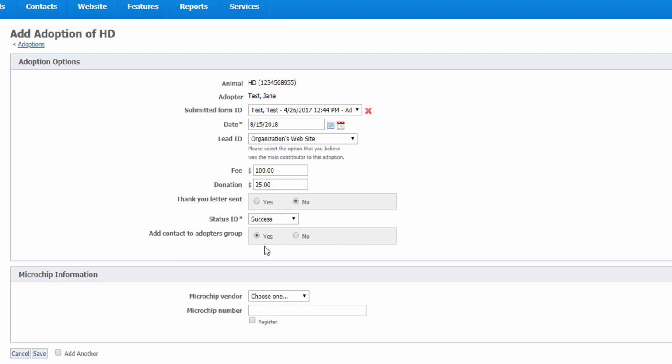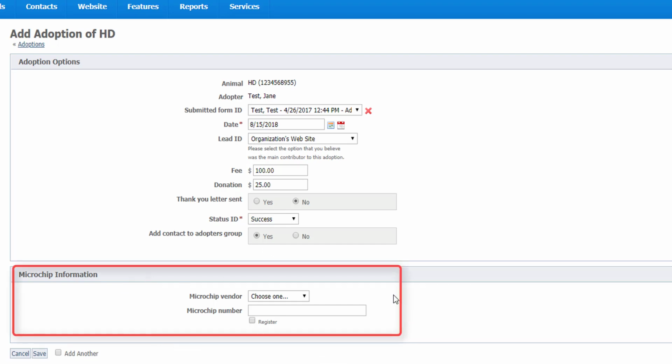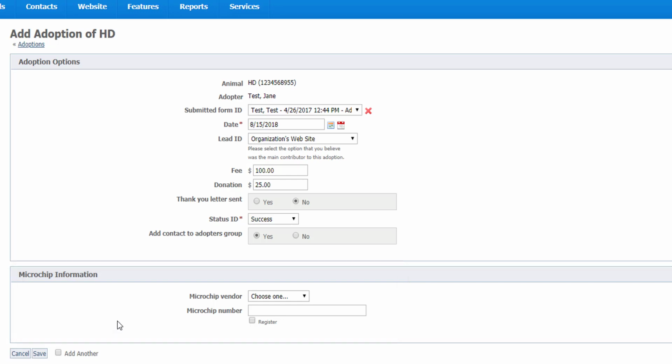In this example, we are not going to use microchip registrations. For more information, please see our other video and user guide. Finally, click Save and your adoption is complete.